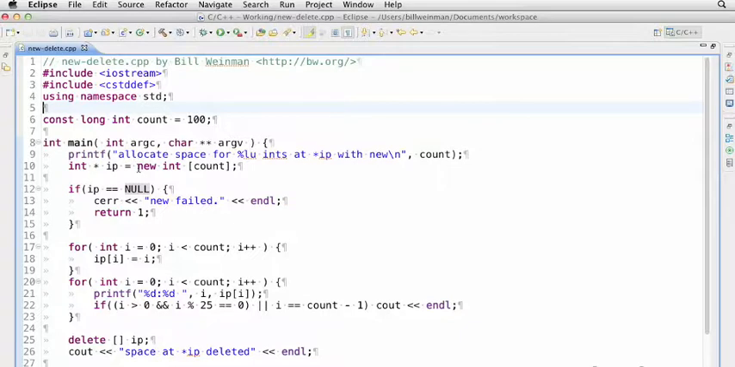We use the new operator to allocate memory for count integers. So there's int and there's count, and our count is 100. So this will allocate space for 100 integers. The new operator takes as its operand a type and optionally a count in square brackets to tell you how many. So if I were to just say new int like this, it would allocate space for one integer. And this allocates space for count integers, which is 100.